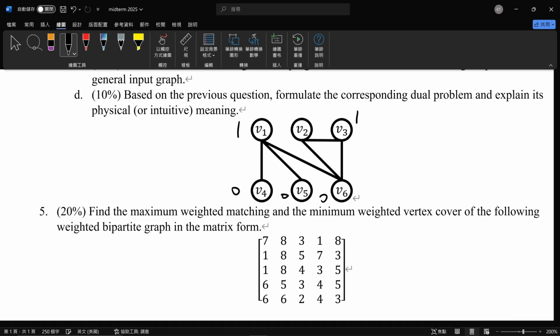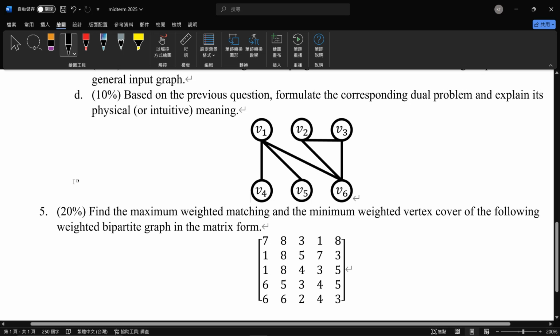If you consider binary variables, then it's like you want to choose as many vertices as possible, but for every vertex and its neighbors, you can choose at most one of them. This is also a possible interpretation of the dual problem: to maximize the number of vertices that you choose, but for every vertex and its neighbors, you can choose at most one of them. So this is also a feasible explanation.